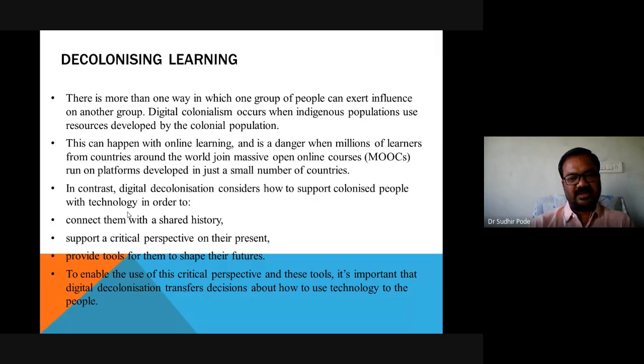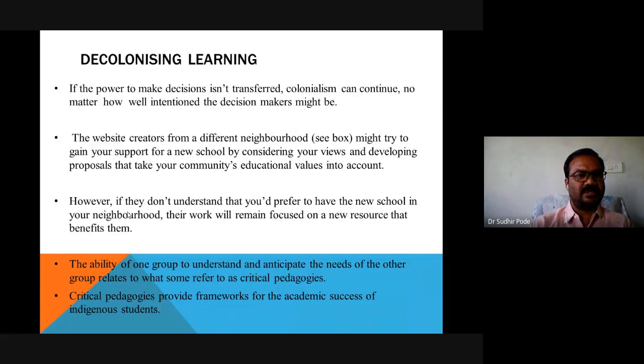It contrasts with digital decolonization, which considers how to support colonized people with technology in order to connect them with a shared history, support a critical perspective on their present, and provide tools for them to shape their futures. To enable the use of this critical perspective and these tools, it's important that digital decolonization transfer decisions about how to use technology to the people. If the power to make decisions isn't transferred, colonialism can continue no matter how well intentioned the decision makers might be.